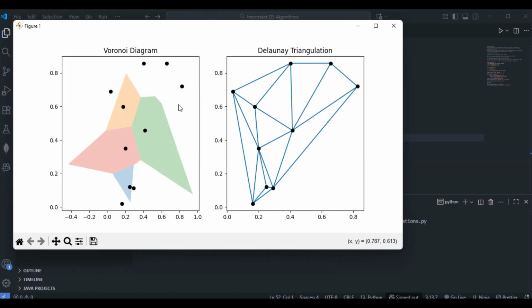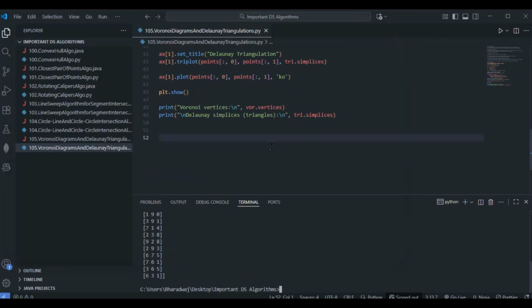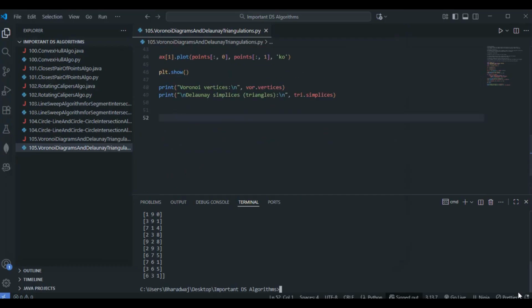So 153 means the triangle formed by points 1, 5, and 3 respectively. Now we are done with this algorithm. Let me close this one. As we are done with this algorithm, let me summarize whatever we have learned so far. Just try to remember these 3 or 4 points. These are very important actually.